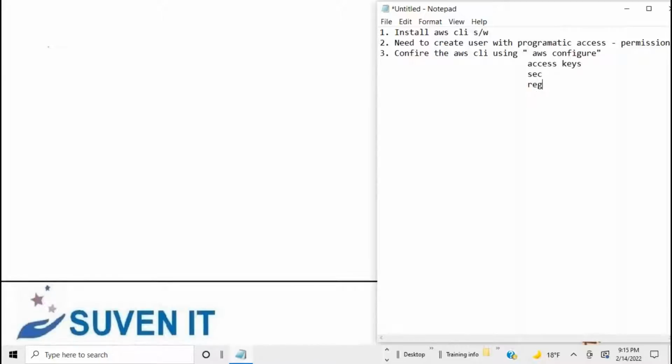Region. On which region is connecting. Then after that, the last one, Format. The format may be tabular, like that, whatever format you want. So like that you can provide all the details and you can configure.